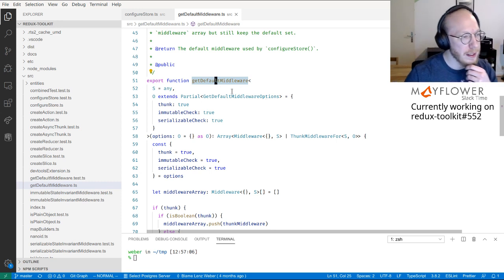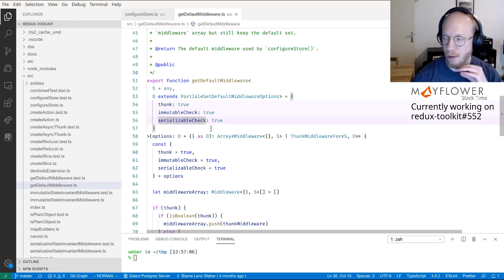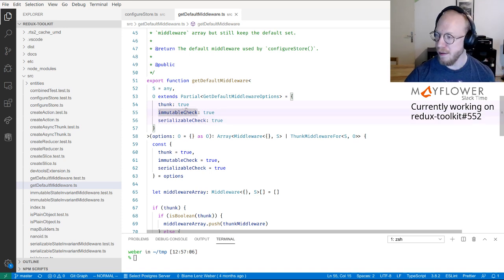But it also does the immutable check middleware and the serializable check middleware. So you could turn these off by calling getDefaultMiddleware manually, but by default we add two more middlewares. One will check if any modification to the state has occurred in the reducer and warn the user about that. And the other will check if anything in the actions is not serializable, which would cause potential problems in the dev tools and in combination with other middlewares.